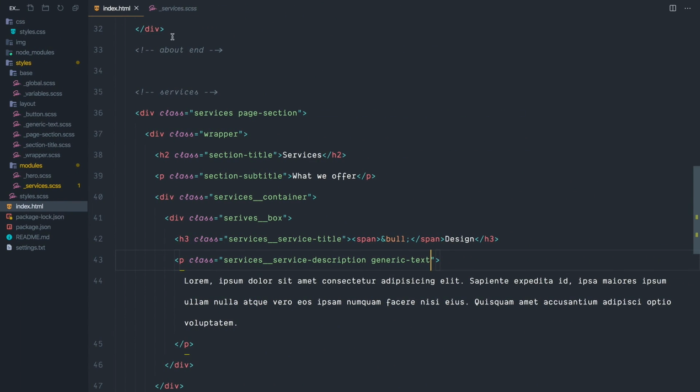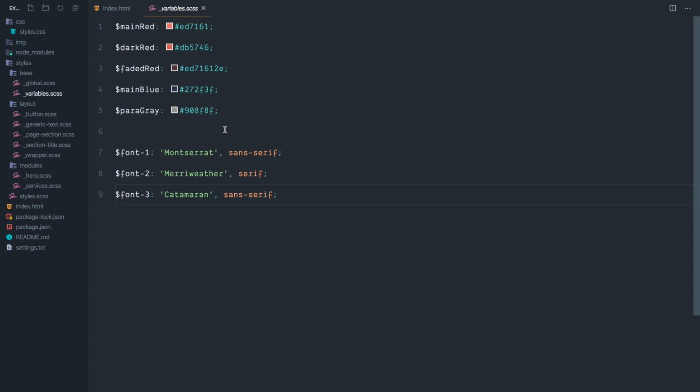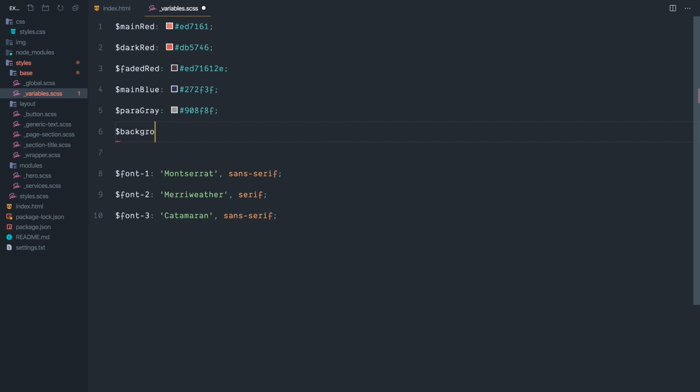So now in our styles for this section, let's give this entire section a background color of a very light gray. I don't have this saved in a variable, but let's go ahead and create a variable in our variables file. So here, just below this paragraph gray, to create a variable, you start with a $, followed by what you want to name a variable. So let's call it background-2 and set it to equal a very light gray, which I want to call FCFCFC.